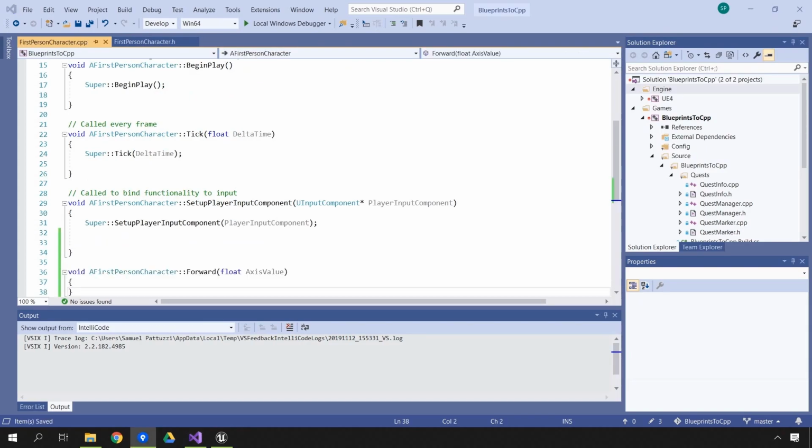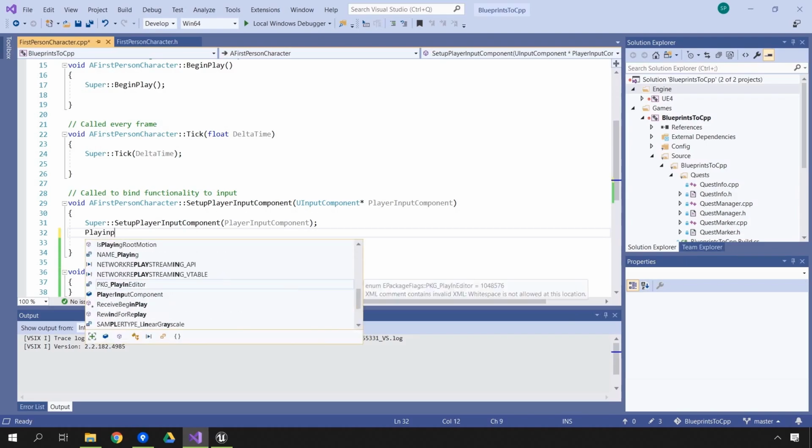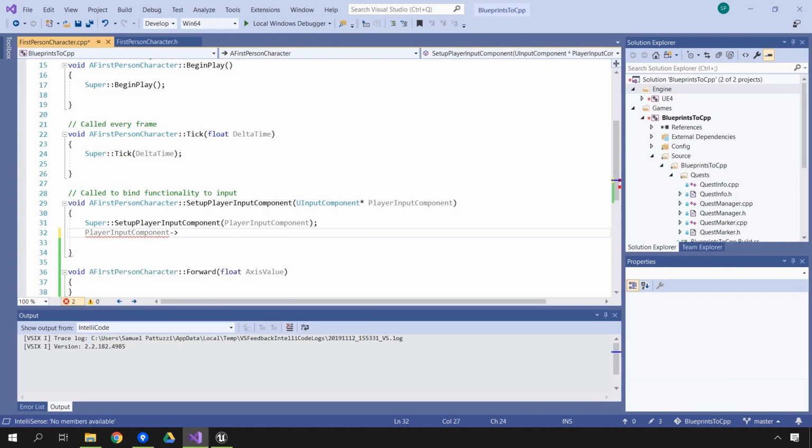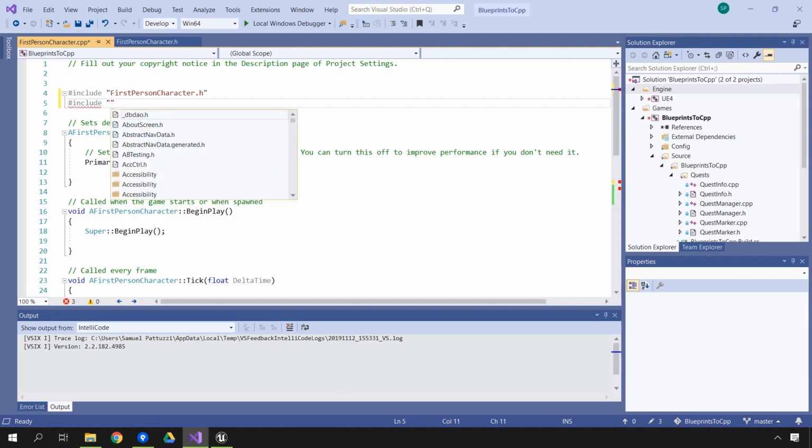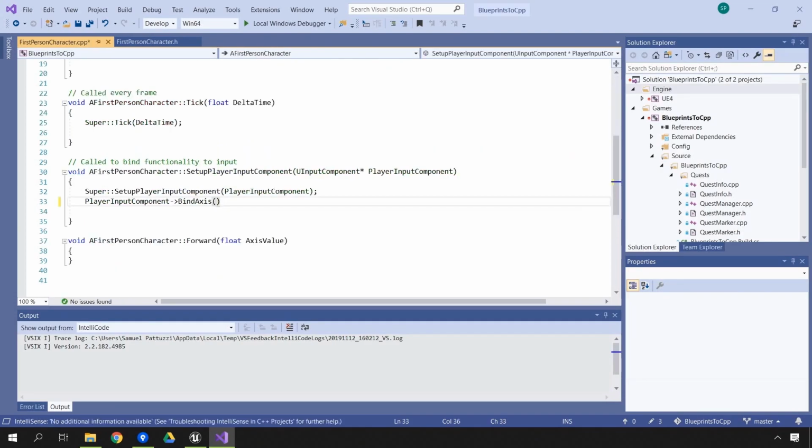Now to actually bind that axis, we go to our SetupPlayerInputComponent function, and we do PlayerInputComponent. So we use that variable that was passed in as an argument, arrow BindAxis. Now, BindAxis at this point isn't auto-completing for us, and the reason for that is we don't have the correct include for UInputComponent. So if you looked in the documentation, you'd see we need to #include Components/InputComponent.h. So now that we've got the include, we can go ahead and add in the arguments to BindAxis.